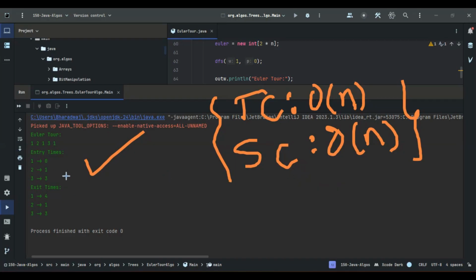So now we are done with this part. We are not left with anything. This is it for the Euler tour algorithm. Next, we will be discussing the topic binary search tree algorithm.